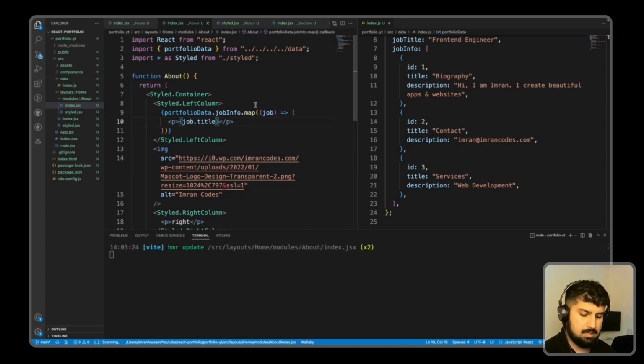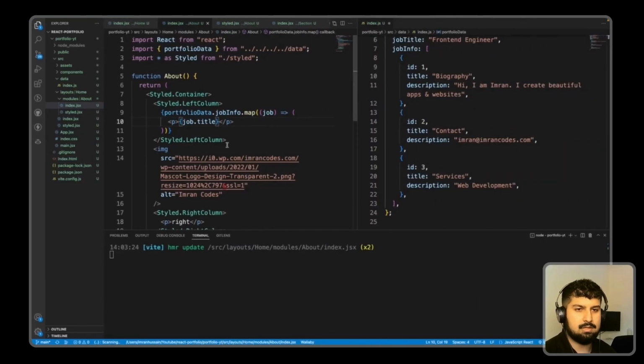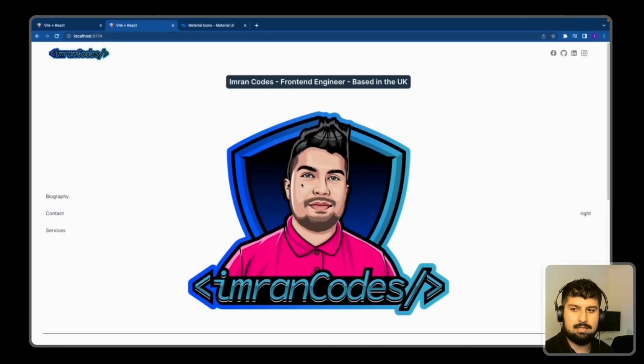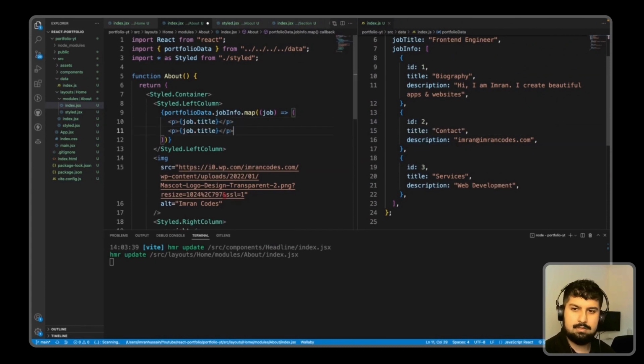So now if I save and go across to our application, something isn't loading, so we need to debug this. I now need to save all because we never saved this object in the data file. So now if I go back in here, we can see biography, contact, and services. So now what I want to do is also add in the description. So again, if we copy this and add in job.description, like so.